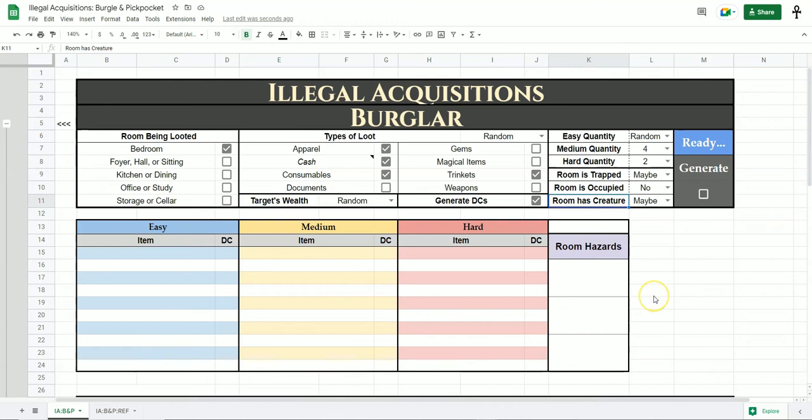If this generates that there is some type of creature, then obviously I as the GM will use that to make a little bit more of a dynamic interaction in the room. You know, my players are trying to sneak into the room, and I would have them roll some type of perception check or stealth check to notice or try to get past the dog that's asleep in the corner or something like that. So you can set these to yes, no, or maybe on all 3 of these.